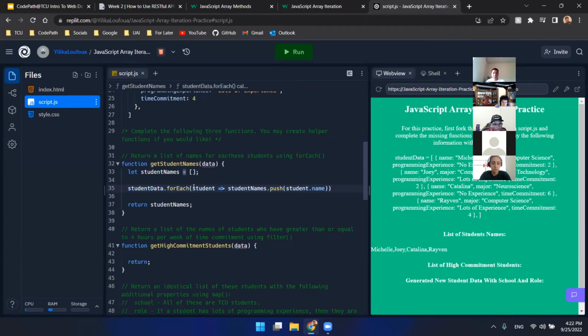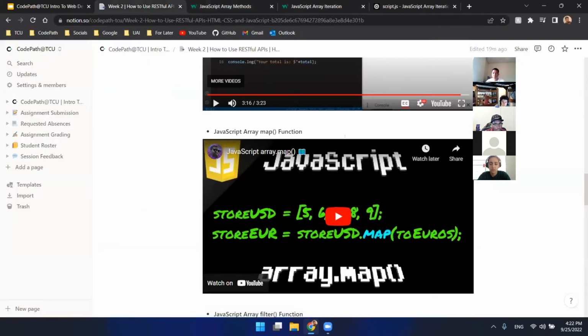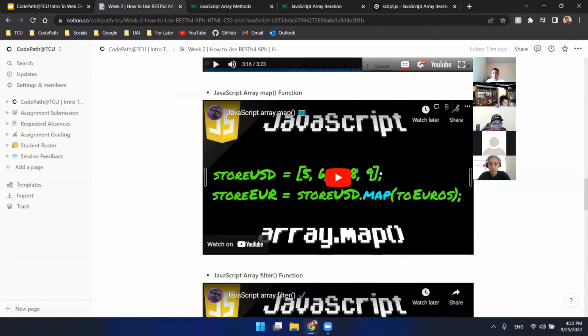But even though these seem a little strange or unfamiliar, this is the easiest way to do a bunch of things in JavaScript. So you'll get familiar with that pretty soon. Okay, so we'll go through the map function next.